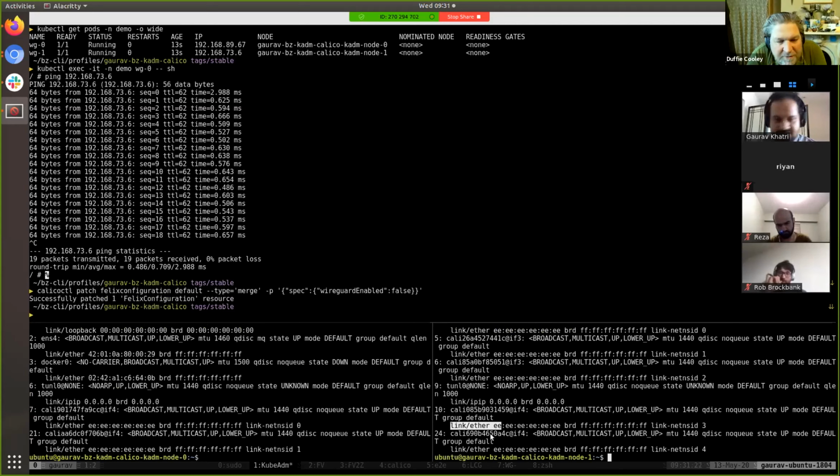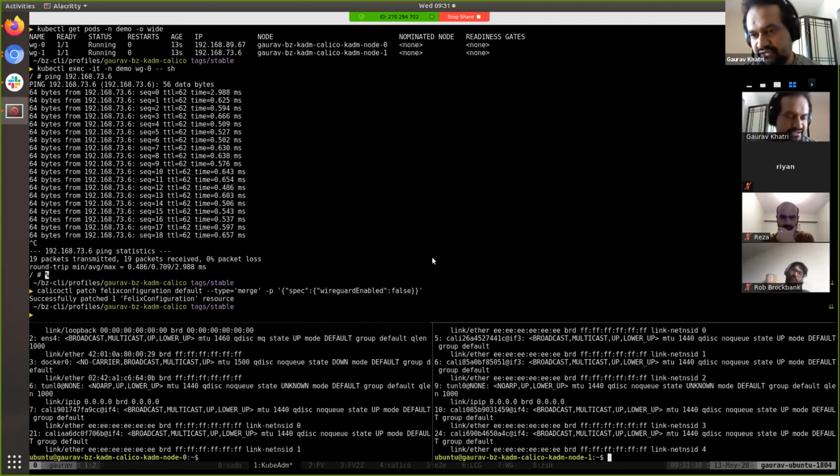Is this just pod traffic, or is this going to handle all Calico traffic back and forth between the nodes? Like, is this also going to pick up the BGP peering traffic? It's currently only doing pod-to-pod traffic. Okay.